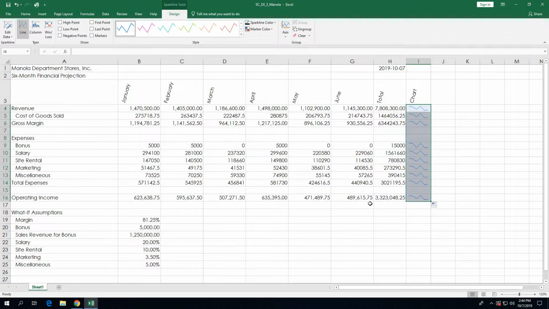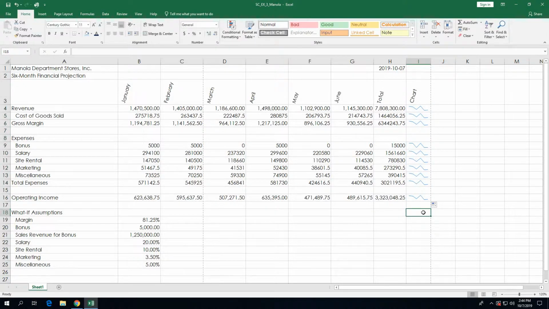Then you're just going to click on cell I18 just to deselect that range that we had selected. On the bottom of page 3-32, it wants us to change the Sparkline type.